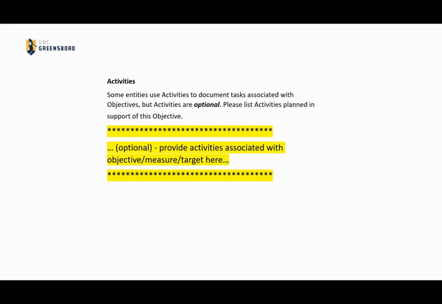Finally, at the bottom of each objective measure target set is an area called Activities. In this optional area, you may list activities you performed in association with this objective.